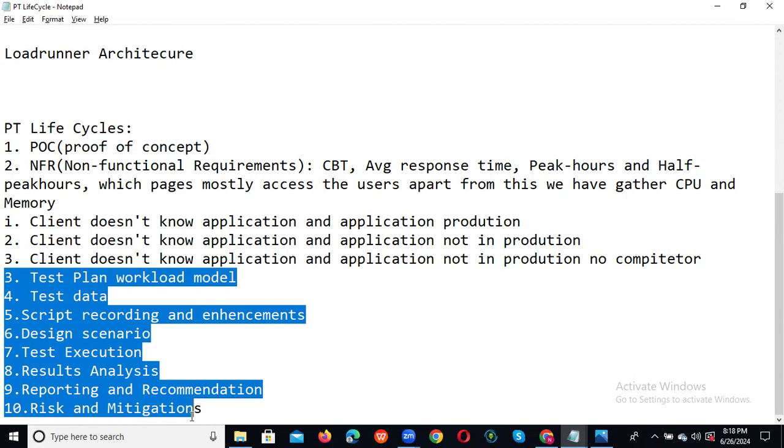Fine. Immediately they will ask, okay, if the client has provided this, that is fine. If not, then what is your approach? It's a very common question. Every interview will have this question. Without this question, an interview for performance testing will not happen.